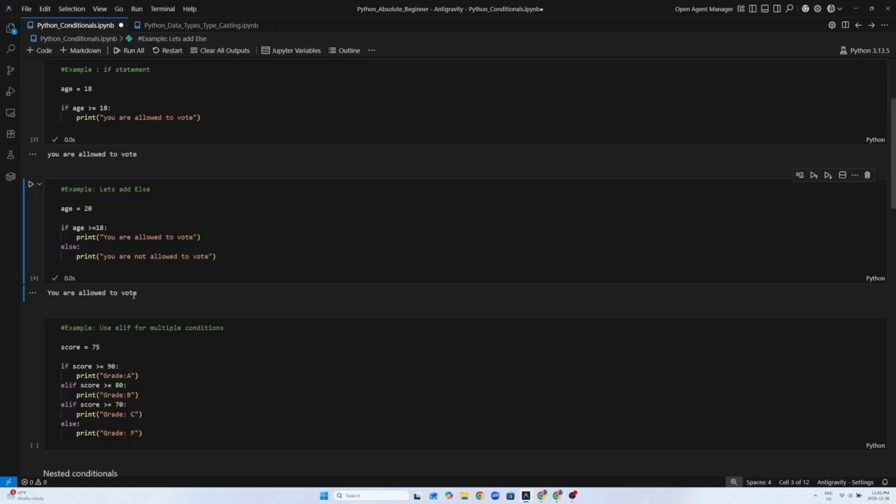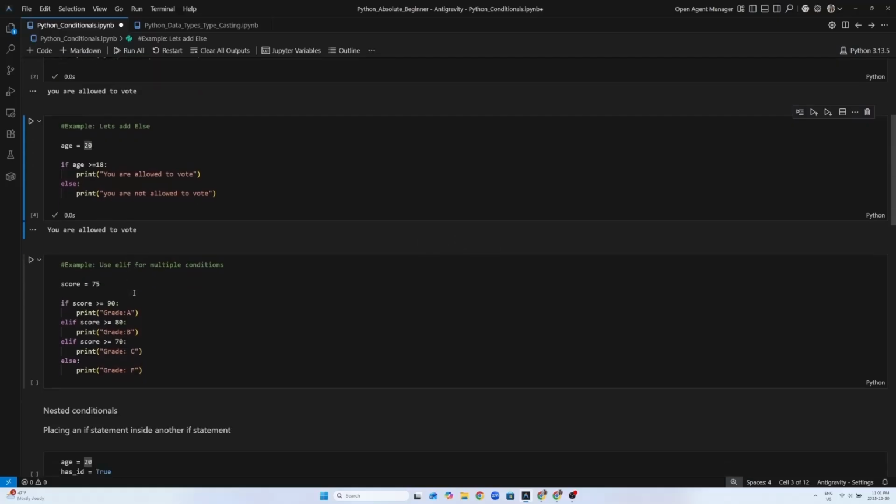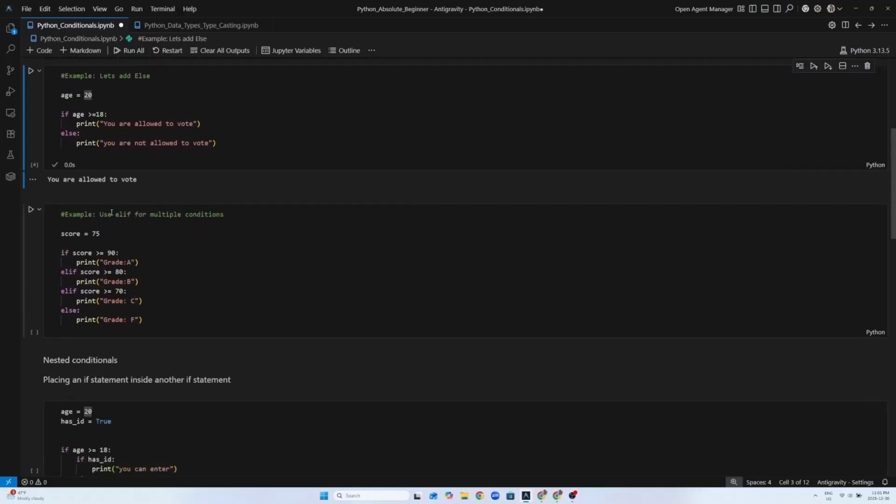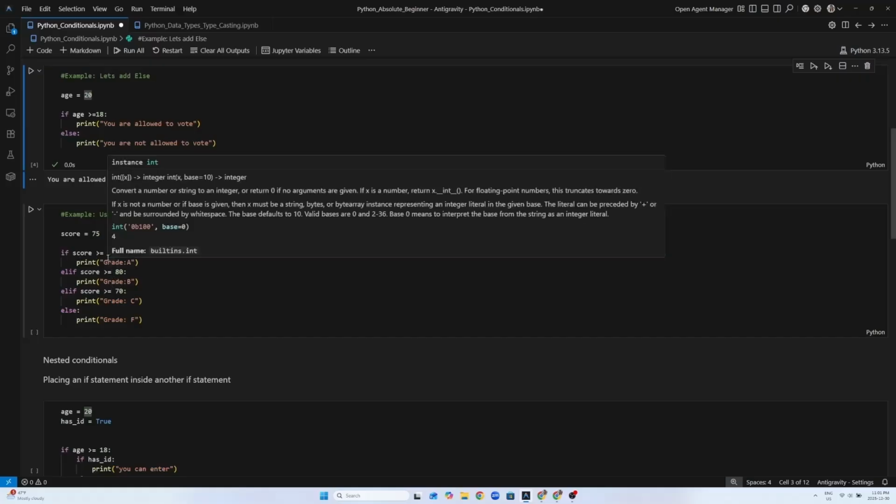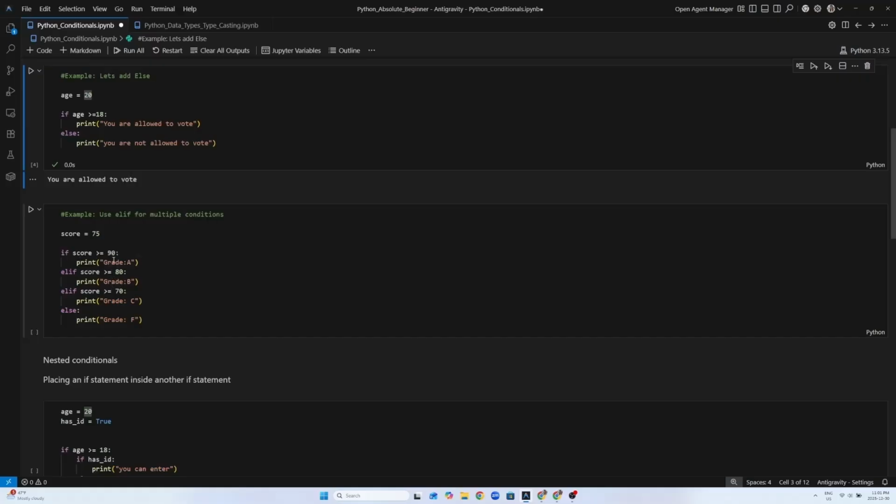You can see that now I changed the age from 16 to 20, and now Python ran the first block, which is if, and then we get our result, which is you are allowed to vote. So there is one thing: indentation matters in Python. Code blocks are indented under the condition, so be very careful while writing if else statements and keep the indentation in mind as well. Now let's look at else if, and in Python it's called elif.